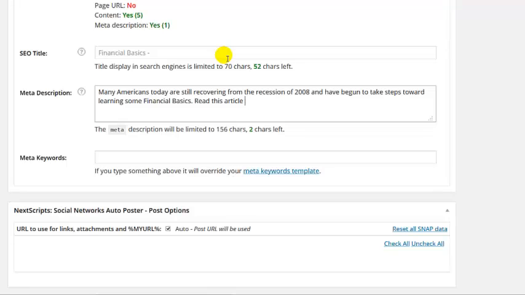I don't want to. I want to try to stay. I don't want to go over that limit. Okay, so boom. So that's what I'm going to put in there. I got 3 characters left. I'm good. You don't need to put anything in the meta keywords. Those are no longer relevant.